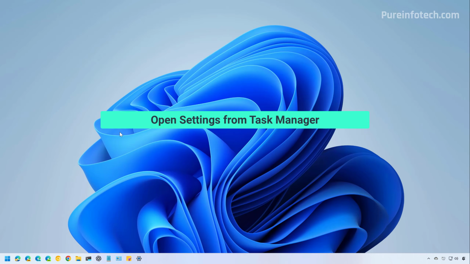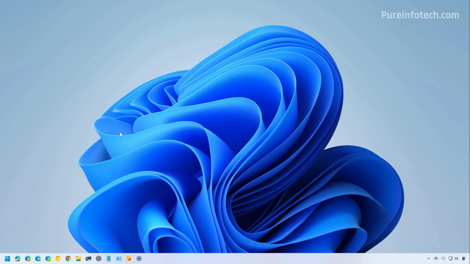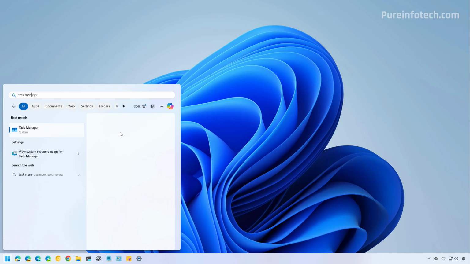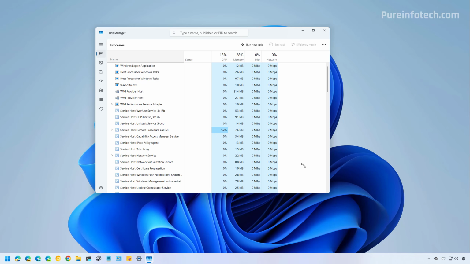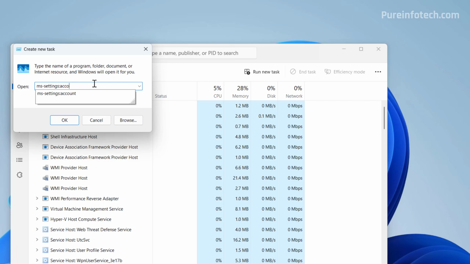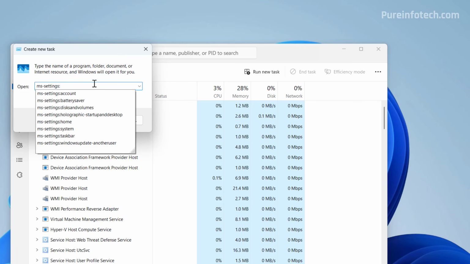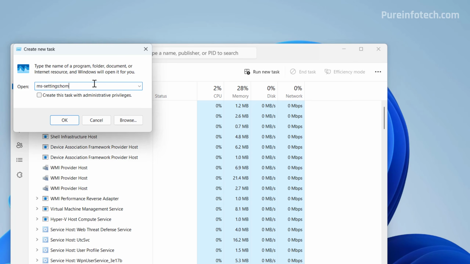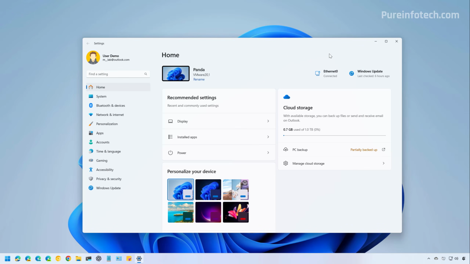And the last method that I'm going to highlight in this video is to open the Settings app through the Task Manager. And to do that, open Start and look for the Task Manager, and then open the app. Then from here, you need to click the Run new task button, and then just type the command, which in this case is the same, ms-settings:home. And then click OK, and that will open the Settings app on your computer.